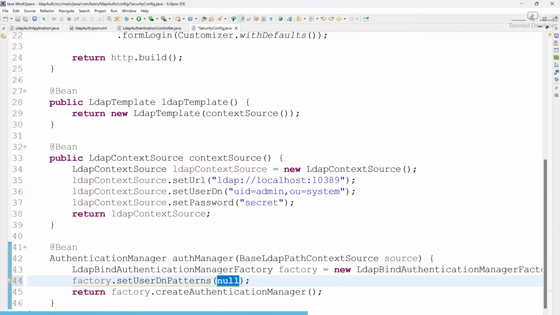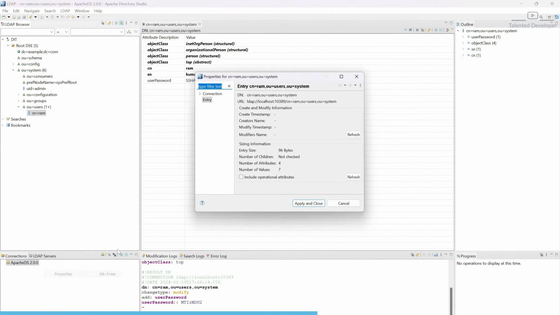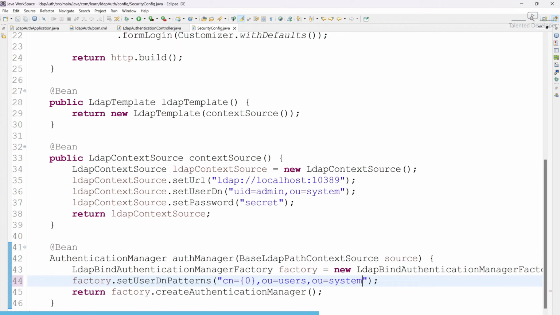Just come here and type CN equal to open bracket 0 close bracket. Here 0 means it will replace dynamically. Whatever username is passed, it will understand CN equal to that username. So for now I have added the CN. Now we have to add our OU also. Just come and right click, copy this, put a comma and save it.